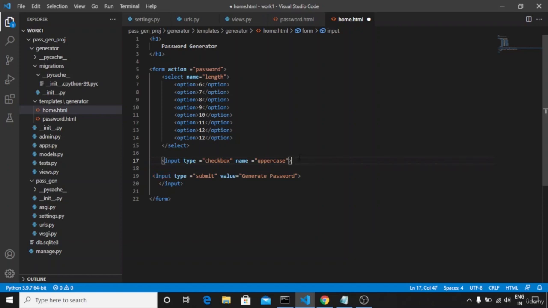Now our input is ready, and we also have to close the input. It's not compulsory to close it, but I have a habit to close all the HTML tags which I am using. So input is just to take input from the user, and input has several types. For example, I want an input of the type checkbox, and this is the name that I am giving to my input. So everything is prepared. We will save this file.